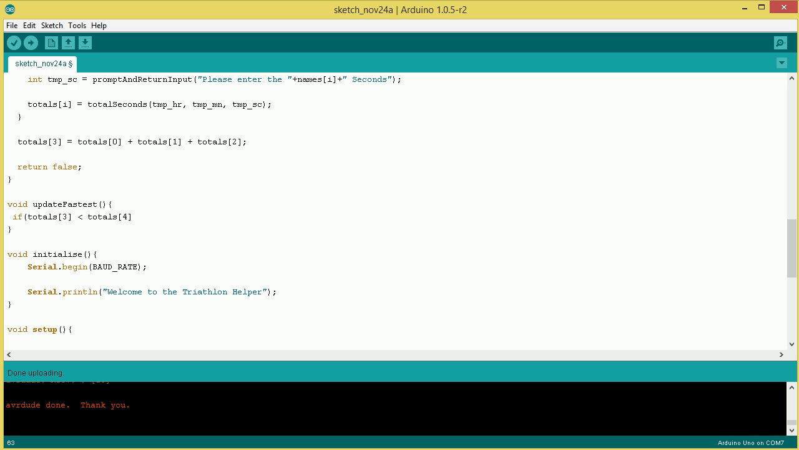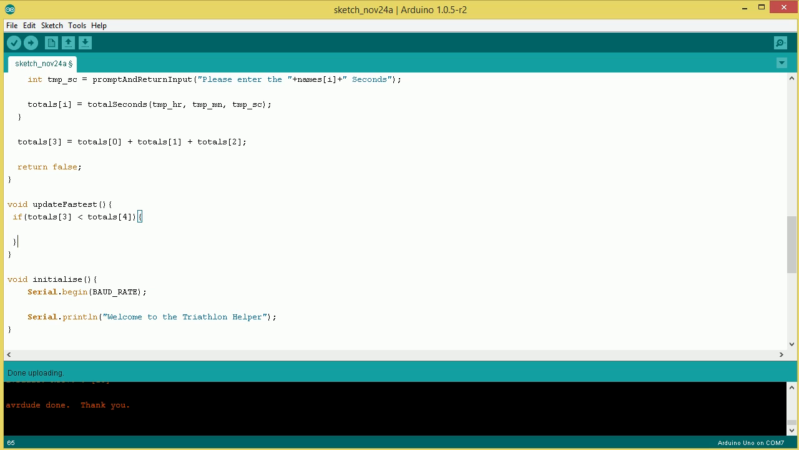So totals 3, the 4th element of that array, is the total time of the current athlete that's had their times entered into the program. Totals 4, which is the fifth element of the array, contains the current fastest time. So if the athlete that we've just entered, if their time is faster than the current fastest time, then clearly their time should become the fastest time. So totals 4 should become equal to totals 3. So basically, if the current athlete is faster, then store their time as the fastest time.